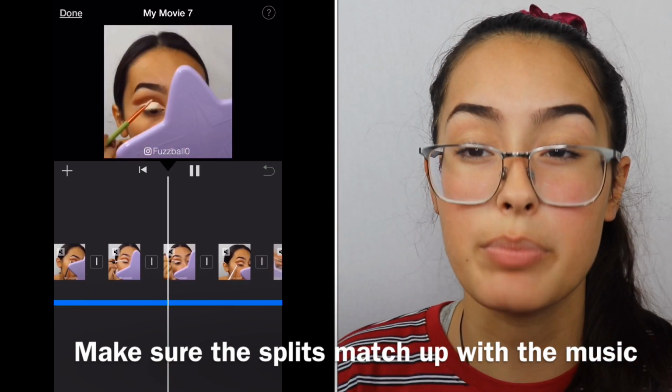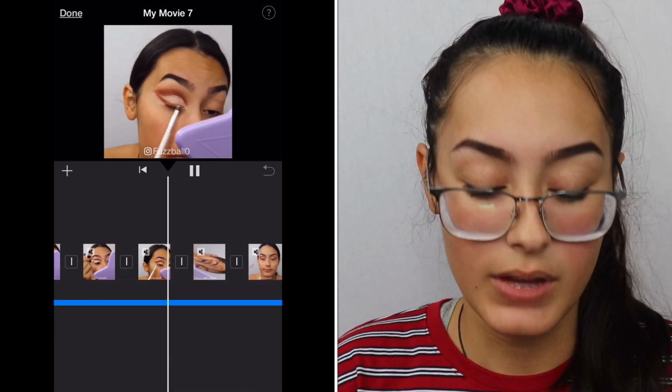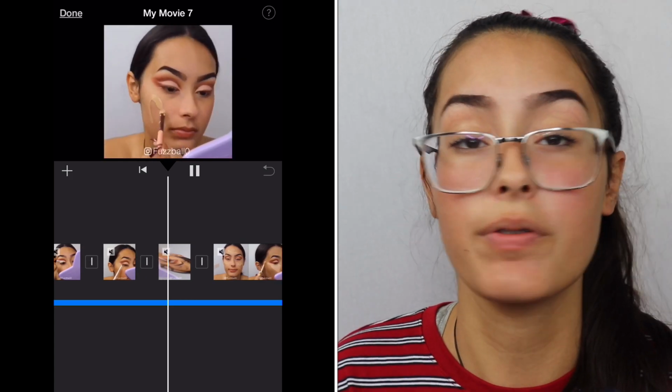So I placed the song right below. You can do the song just by detaching the audio, and there's a detach button to detach the audio if you guys want to do that.